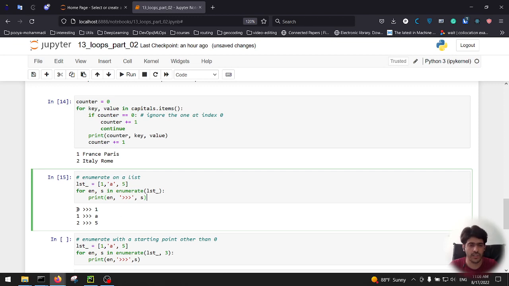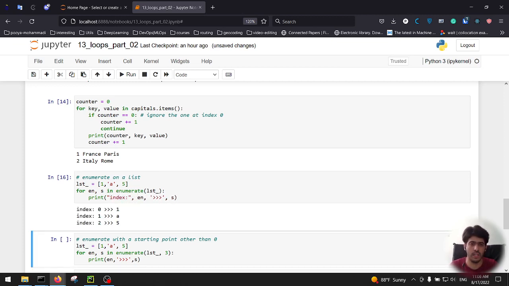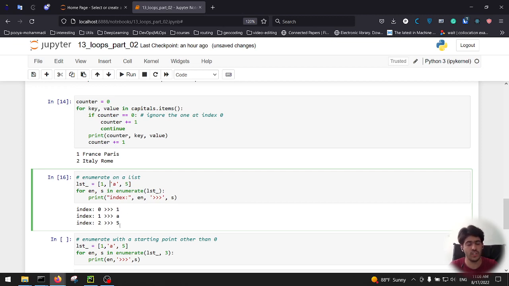And as you can see, it says at index 0, maybe adding an index here could help. It says at index 0 the item is 1, at index 1 the item is A, and at index 2 the item is 5. It is doing the same counter that we needed, plus it gives us the item's value as well. So it returns a pair of items.